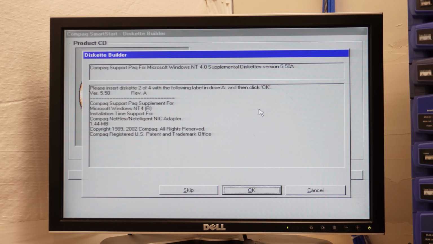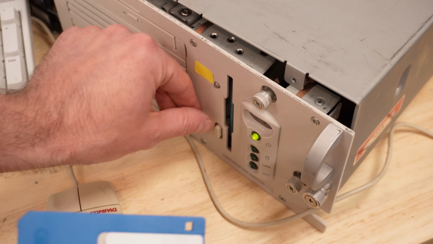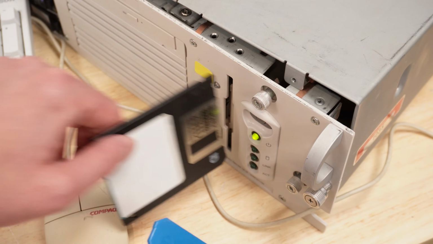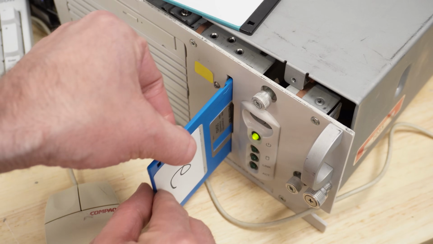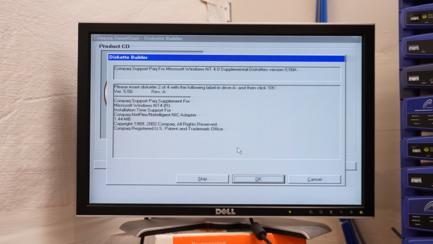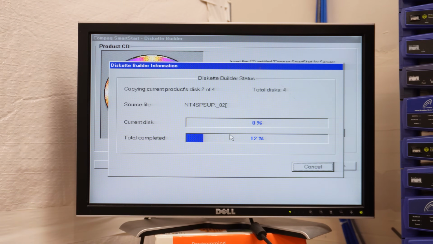All right, time for disk 2. Started labeling them. I should make it clear I don't actually know what to do with these once I have them, but we'll figure that out. Let's get disk 2 cranking away here. I will obviously do all 4, and then we'll be back with hopefully some okay updates.